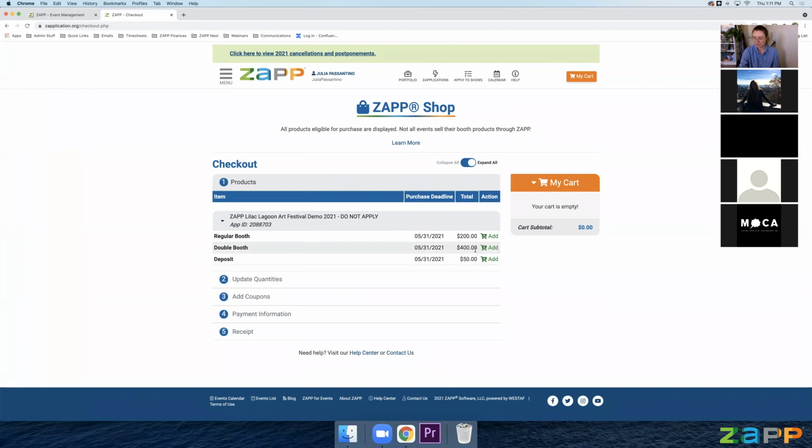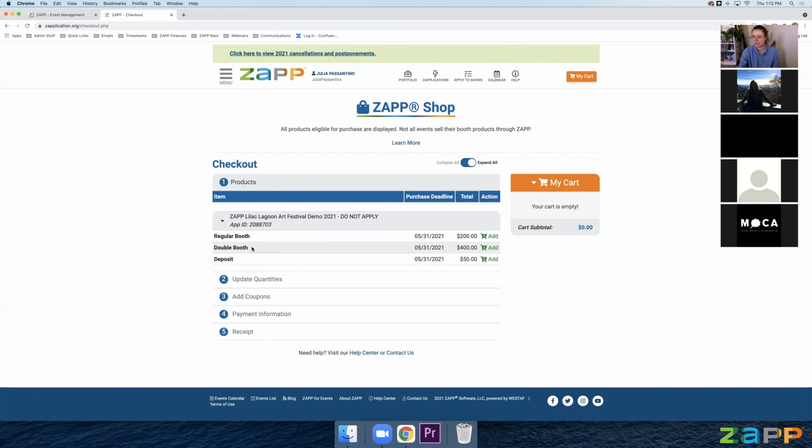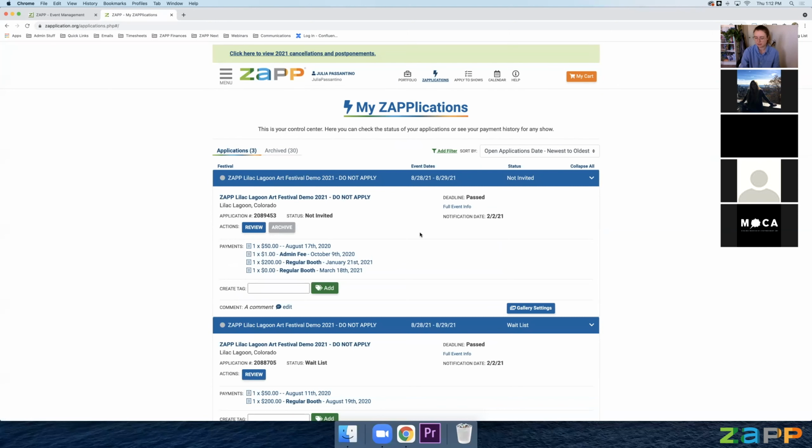So I have 3 applications to this event, but I only have one application section on the ZAPP shop page. If all 3 of my applications had been accepted, I would see this drop down 3 times, one for each application ID. As it is now, I only have the option to purchase booth products for the application that was invited to the event. My not invited applications don't have the option to see or purchase any booth products.